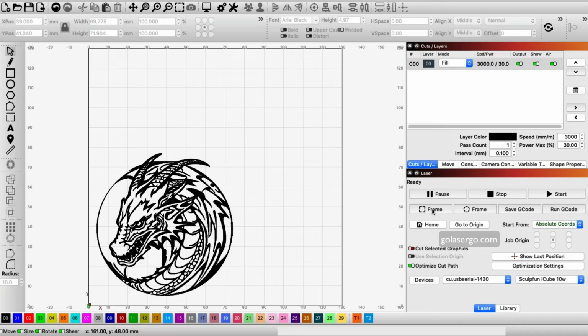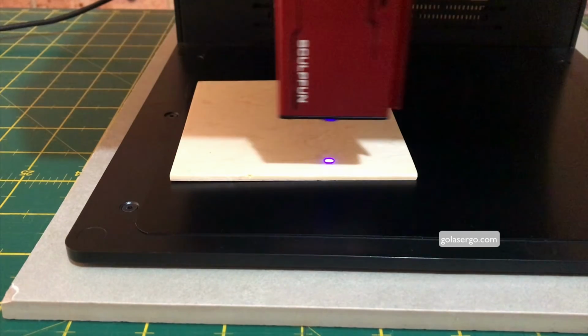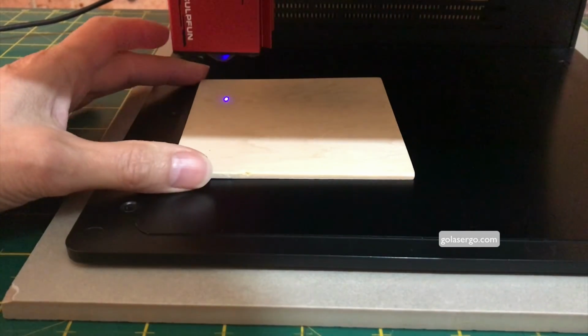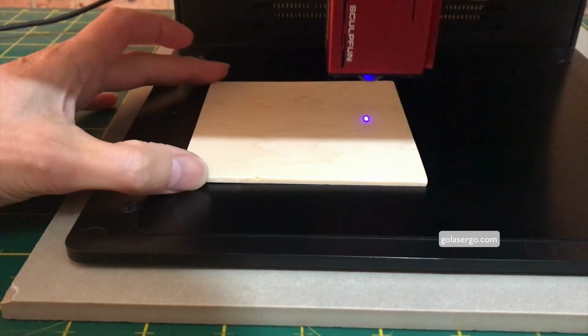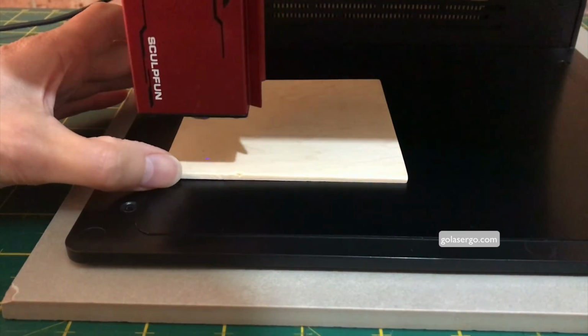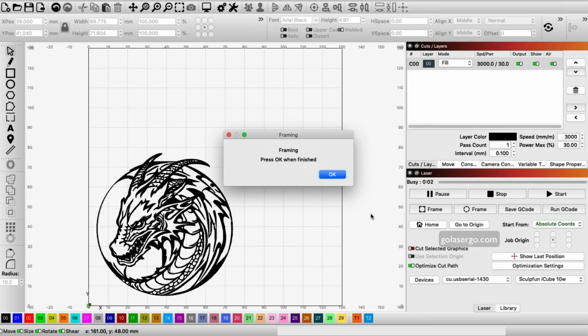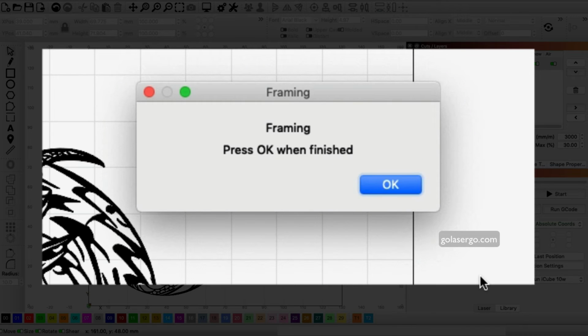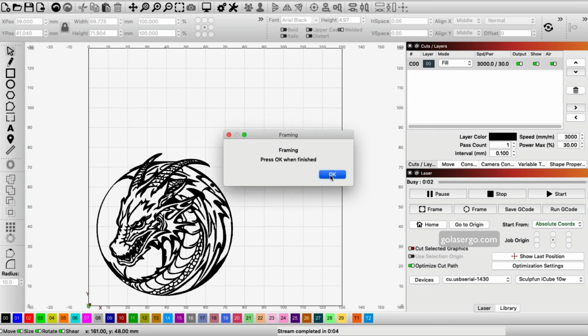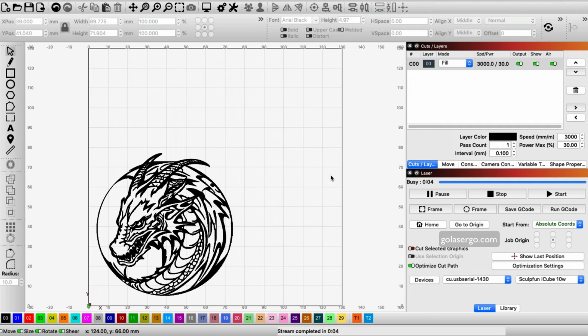So when you click on the frame option, it will continue to frame, allowing you to keep moving your material around until you have it in the right position. So just bear in mind that there is a pop-up on the screen, as you can see here, so you just need to turn that off, but it's obvious to see. So once you turn that off, it'll stop framing, and then you can get ready to start engraving or cutting.